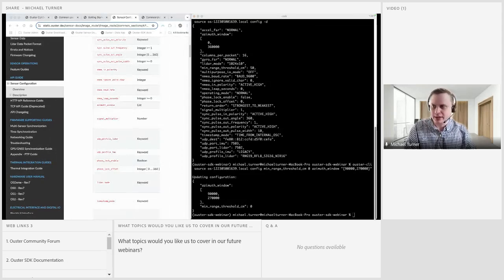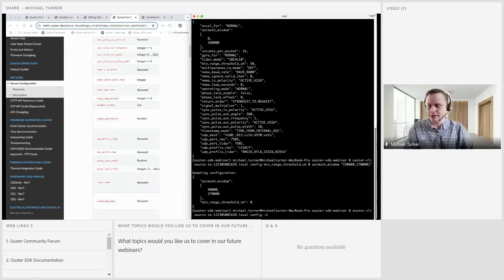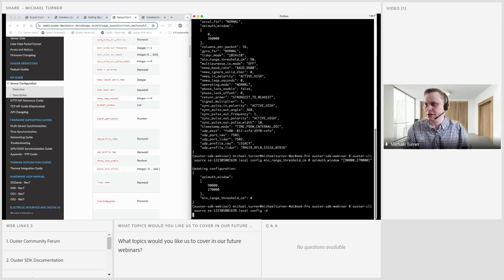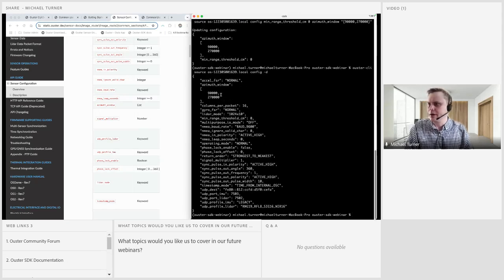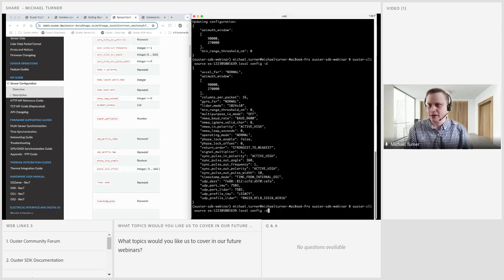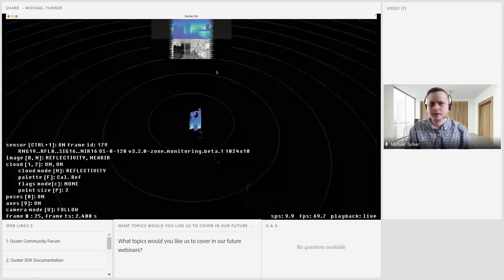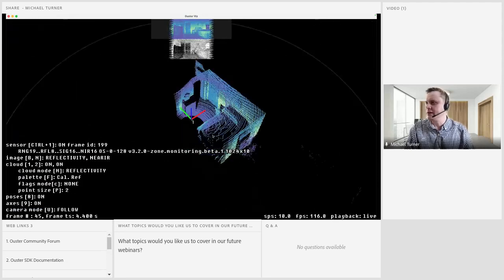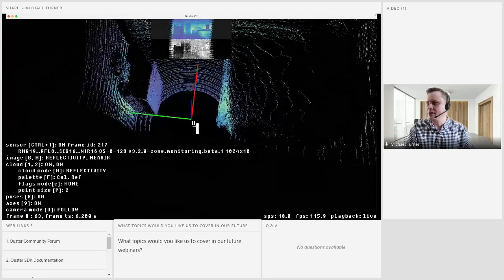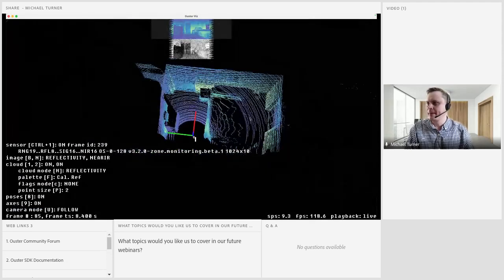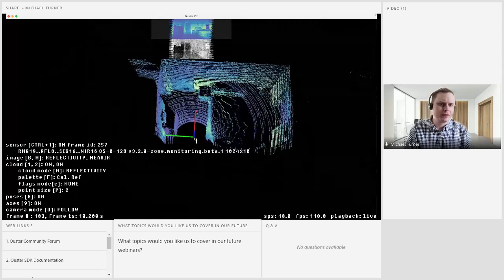I can check them here. Config print, and you can see what's changed. But let's look at what's changed. Let's just visualize. All right. So we can see immediately half the room is gone. That's effectively showing that you can configure.